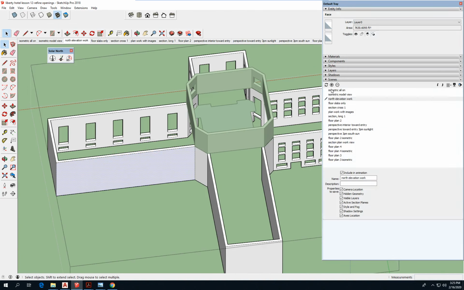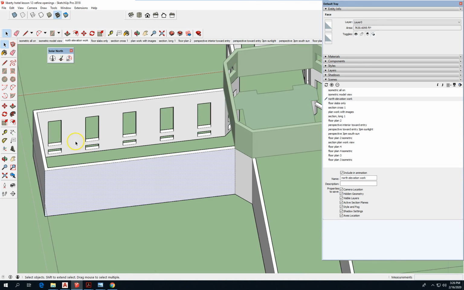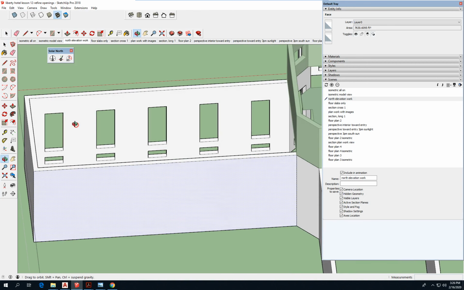And let's save this as a scene. North elevation work. Well, we did that. I'm going to update it. So all I want to select are the outlines, the inside face of wall edges of these openings. How can I do that?